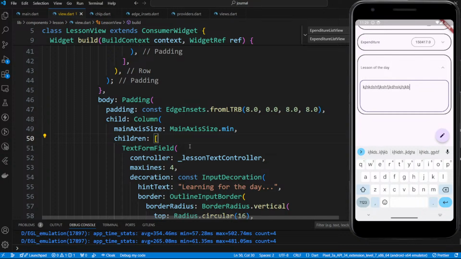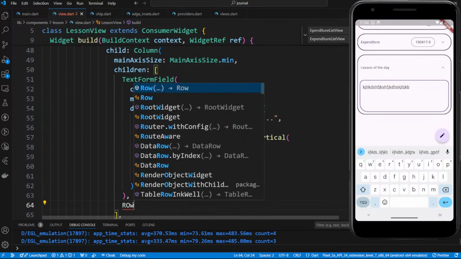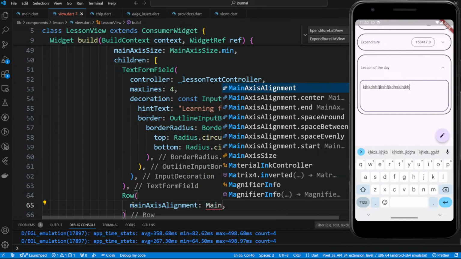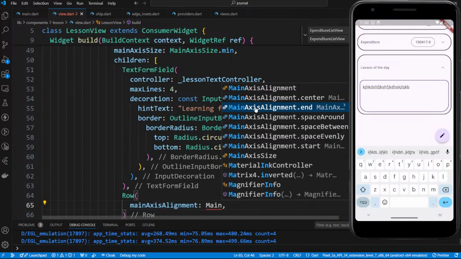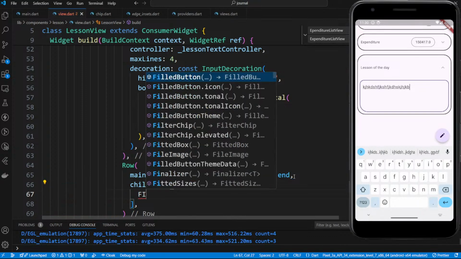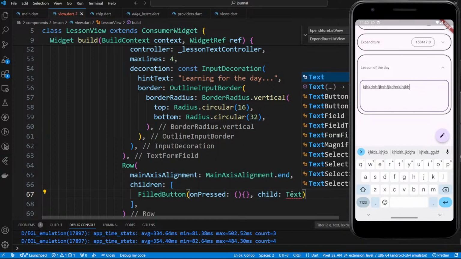Okay, and text from field is 1, and let's put the second one as a row, and main axis alignment. We'll put this to an end. Why do we want end? Because we want the save icon to be at the end, so that it looks better. Okay, so we'll put this in the end, and let's see how it looks. And in the children, let's put a field button, on press keep it as empty, and in the child, let's put as save.